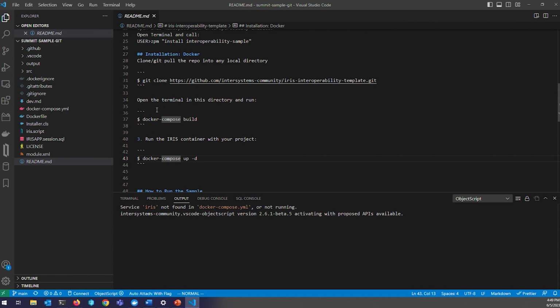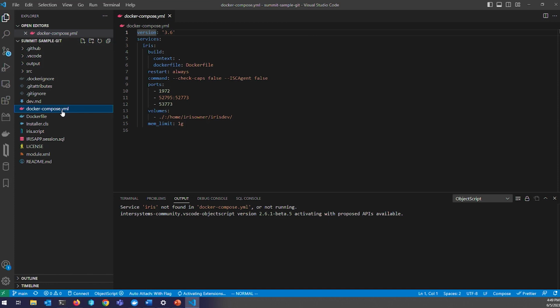All right, I'm going to give you a little more of a tour through here. So I mentioned the Docker compose. This is a very simple way of defining what Docker containers you want to be part of your project. Here it's just one Iris container, very simple. And we have a volume mounted. So this is the current repository. All of this, where our code lives, is mounted inside of the container at this directory, home, Iris owner, Iris dev. That's the only important thing here that I want to show.